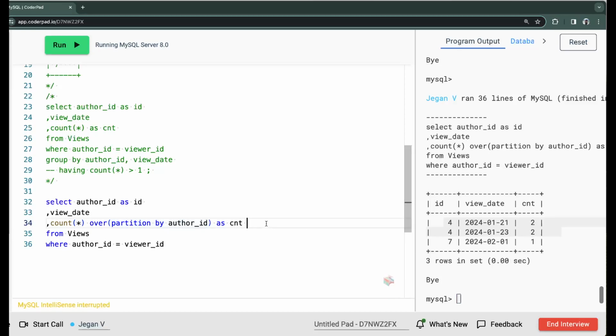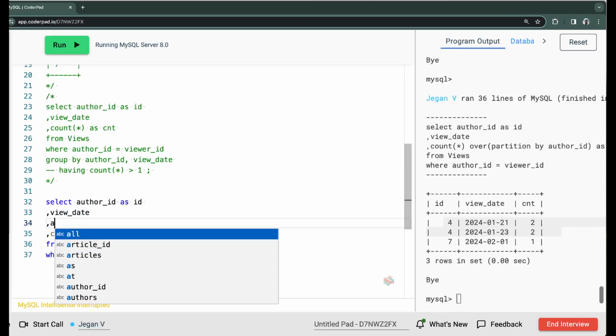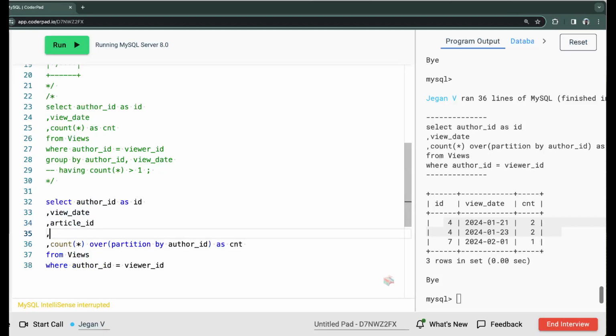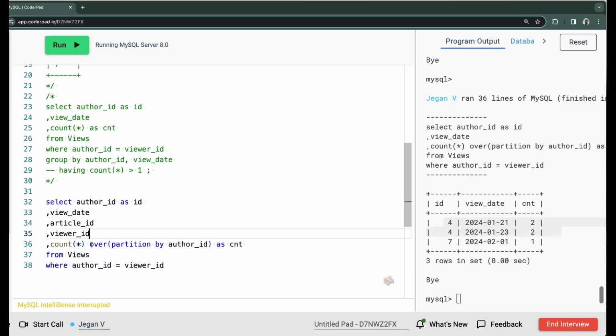There are other Windows functions like row number, dense rank, and even lead and lag, which we have some examples of in our other videos, but I can make a separate video only for the Windows function. But in our scenario, we just have the author and the view date. You can even bring all the columns, the article ID and the viewer ID, right? But the count will work based on the partition you give.